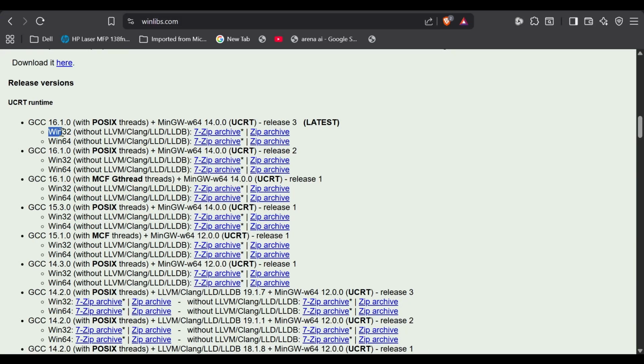So according to your PC, whether it is 32-bit or 64-bit, we will be downloading the zip archive. So let me download it and let's meet after downloading. Now I have downloaded the 64-bit 7-zip archive by clicking on it, and let's move to the files.